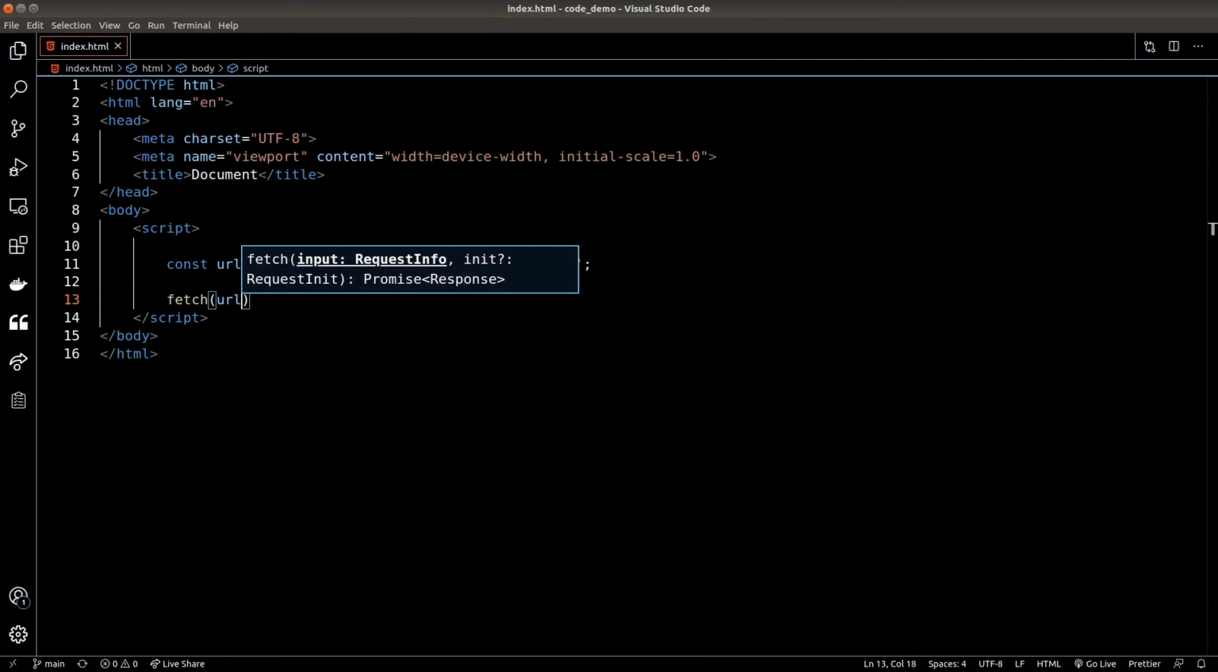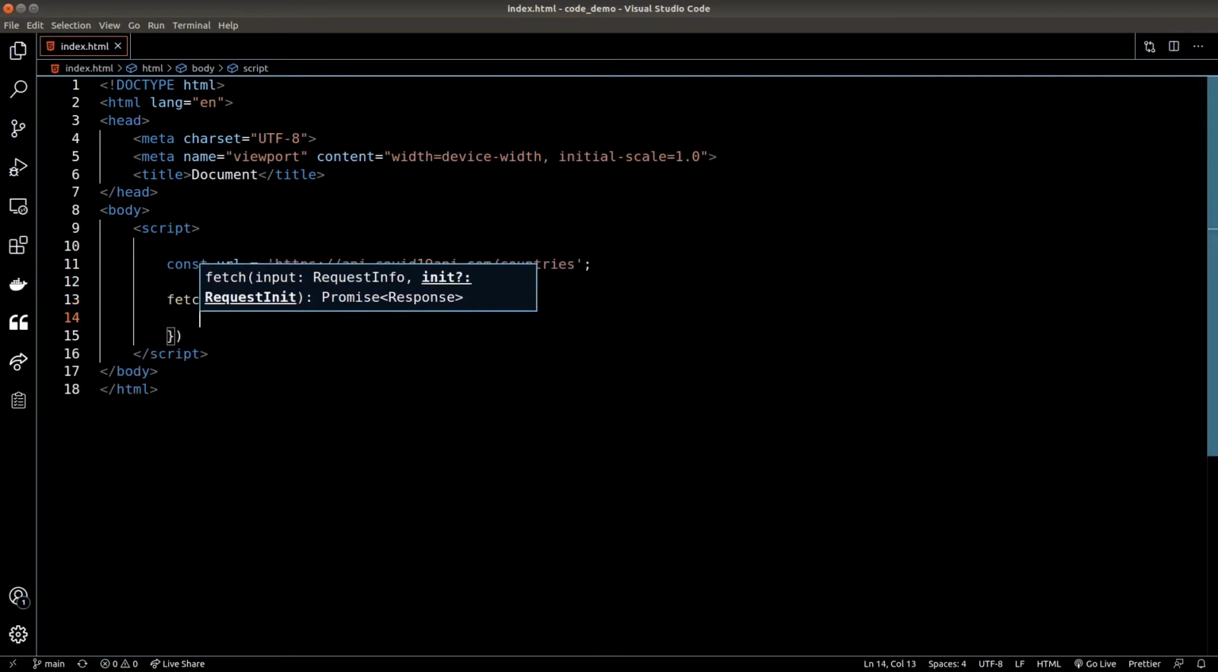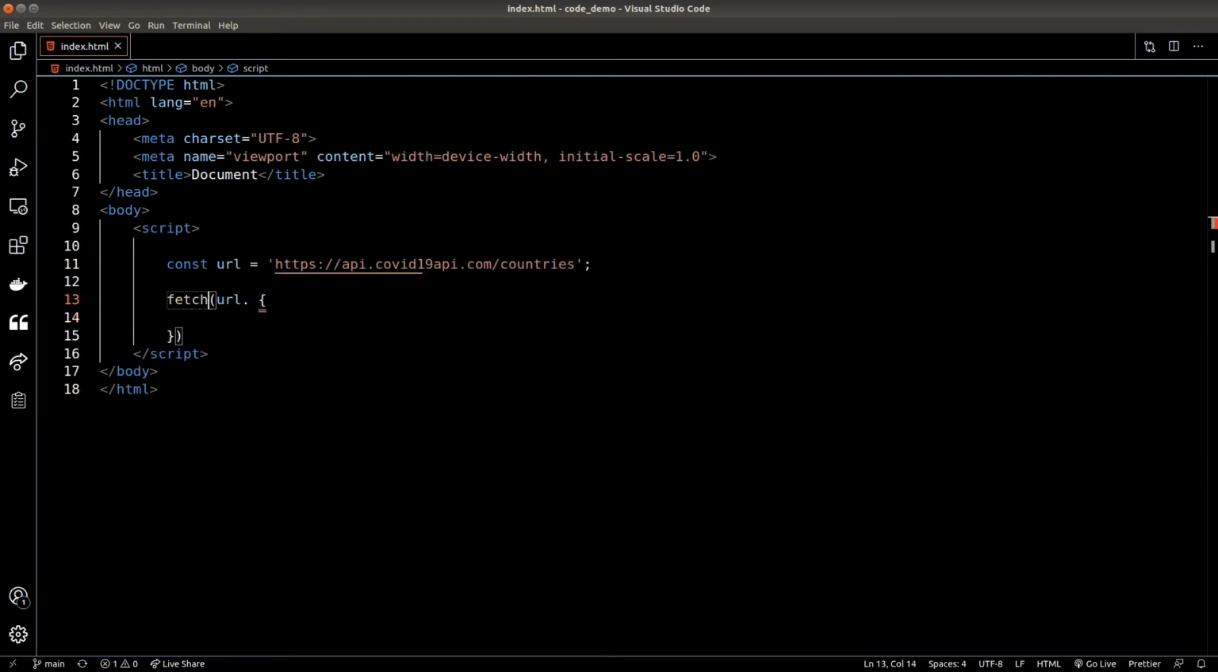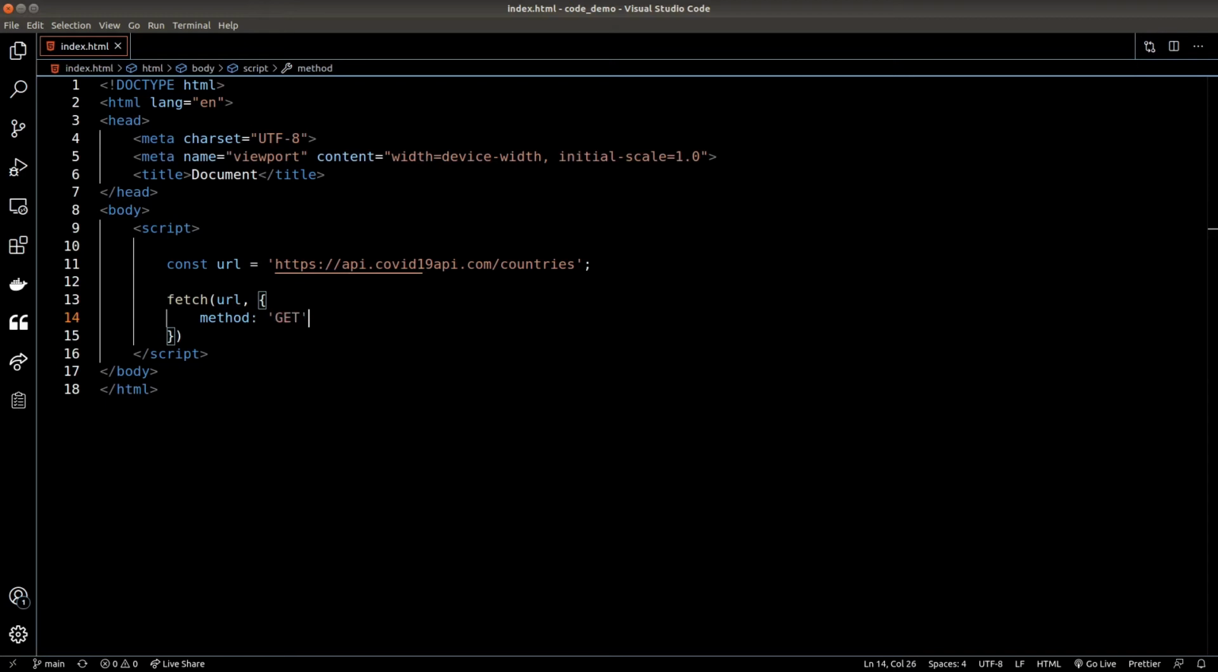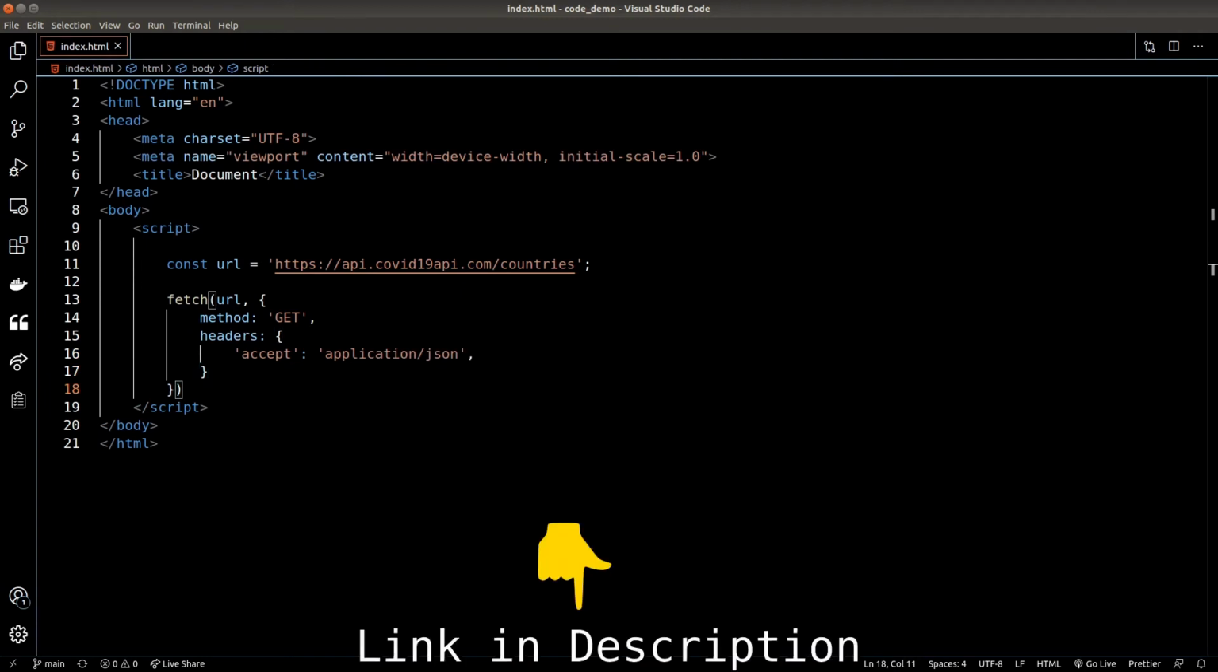The fetch function accepts two arguments. The first argument is the API endpoint, so I'm going to pass in URL in there. And the second argument is the option for our API request. So the options include the method of our HTTP request, which in our case here will be a GET request. So I'll just need to put in the string GET. We'll also put in the headers, which will be telling the server that we only want to accept JSON response. There are other options available. The documentation again is attached in the description below.